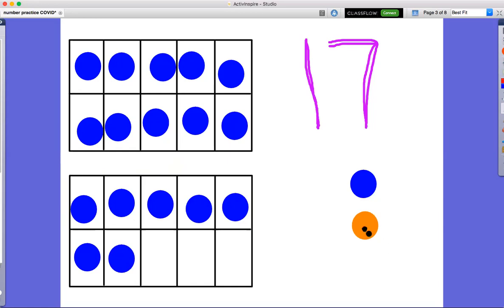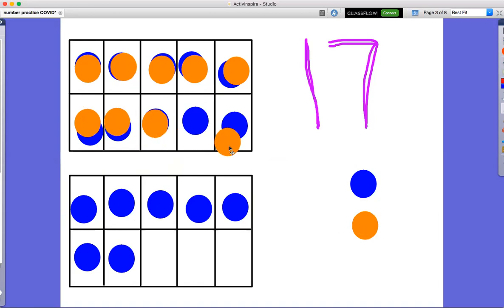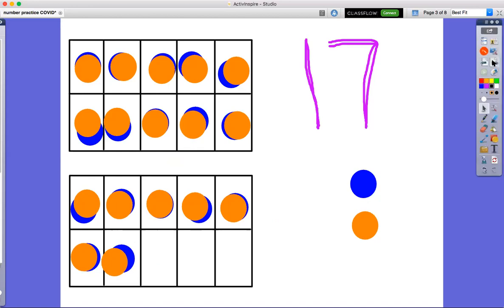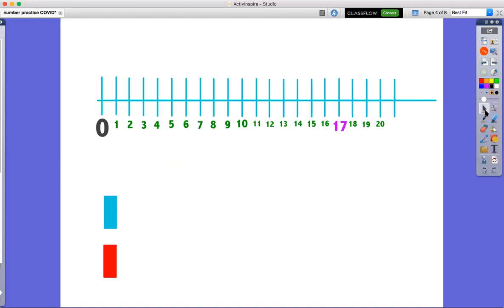Ready? Here we go. 1, 2, 3, 4, 5, 6, 7, 8, 9, 10, 11, 12, 13, 14, 15, 16, 17. Next, we are going to use our number line.